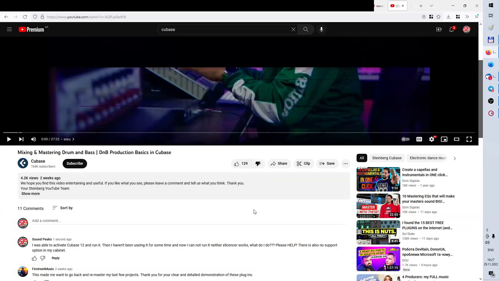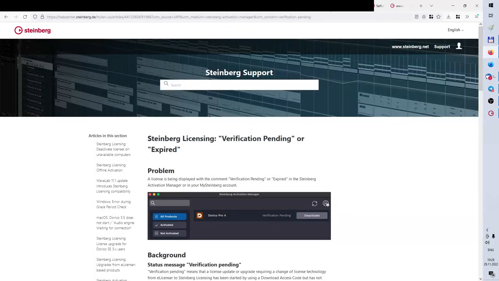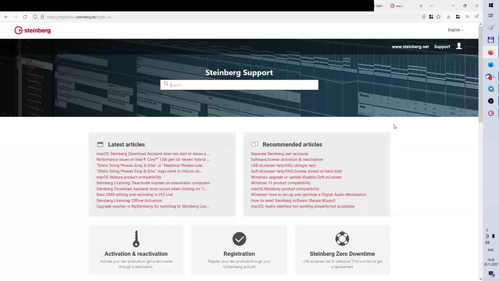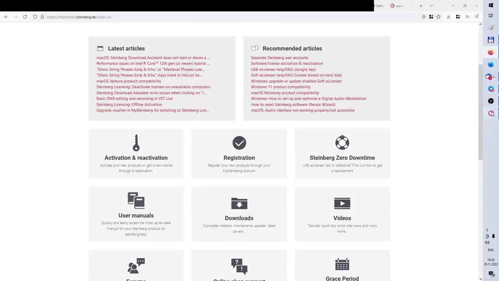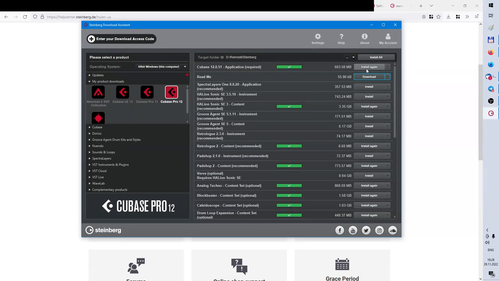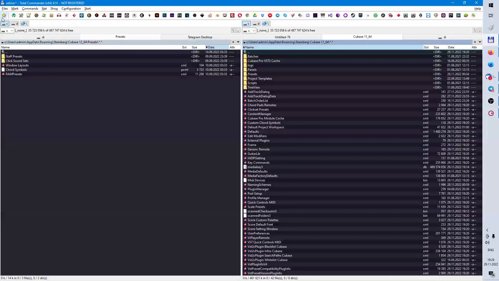I think they deserve a dislike. Yeah, well, when you don't have any support, where do you write? What do you do if you have no way to solve your issue? Let's Google my... I wanted to reinstall it, but it started downloading it again. As I said, it's very well thought out software. Okay, let's try again.